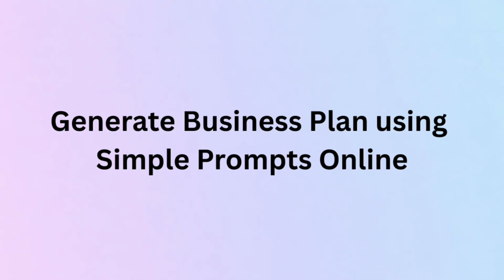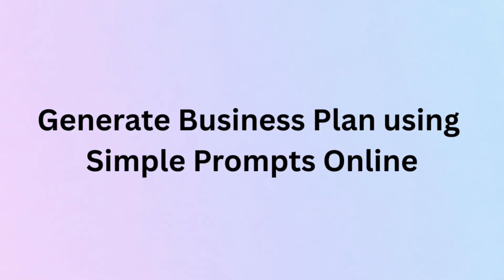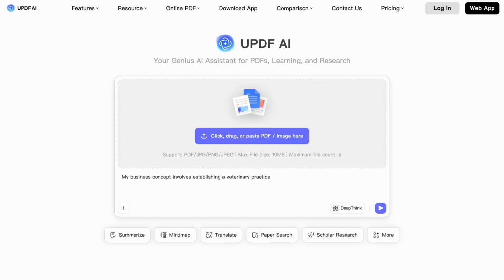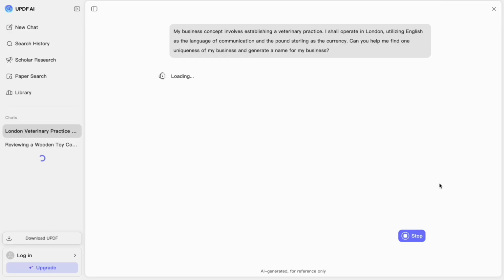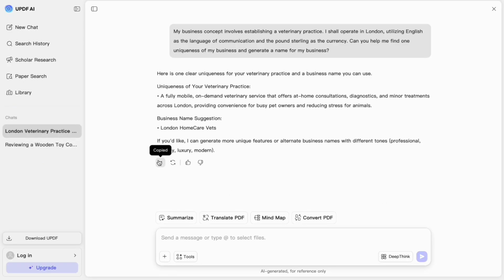You can directly use UPDF AI online in your web browser to generate a business plan. Let's see how this process works. Go to the UPDF AI online interface, type the prompt, and click the send icon to generate a new business plan. Once your business plan is generated, you can copy it by clicking the copy option.